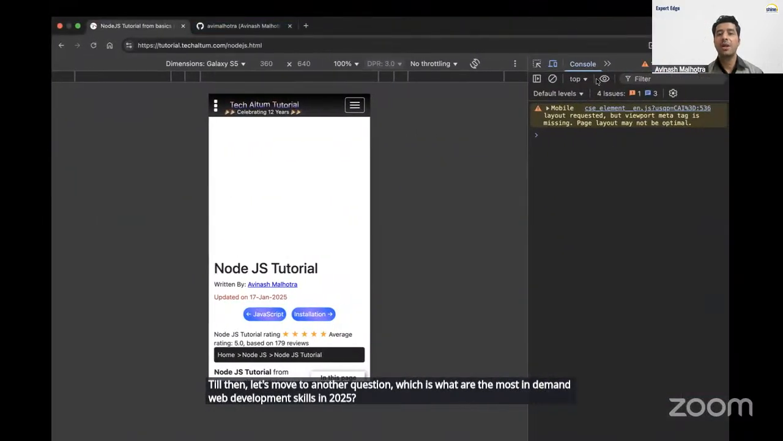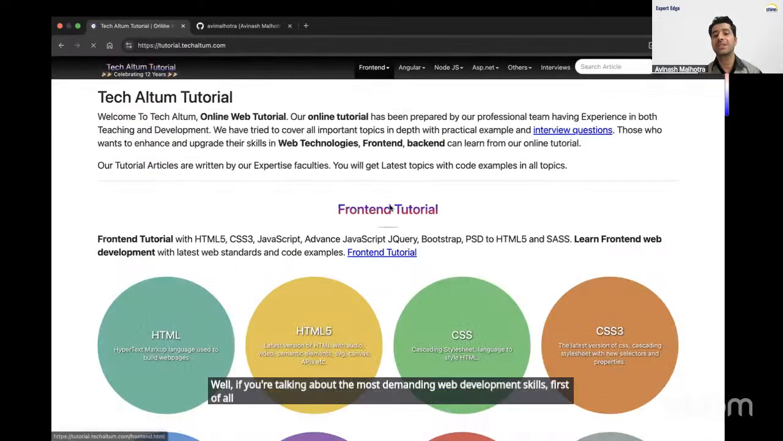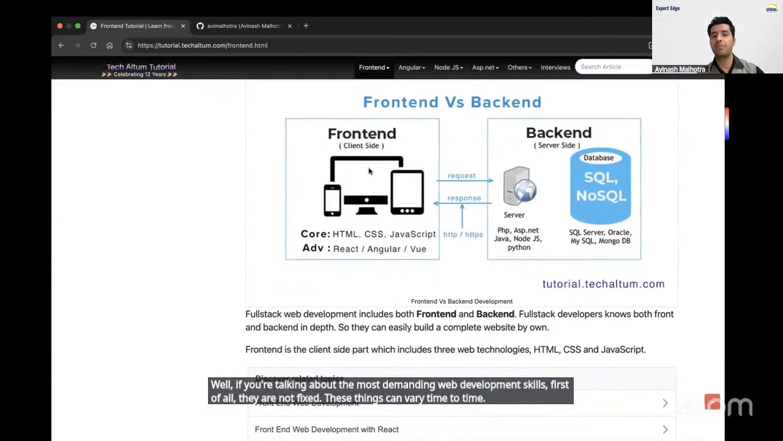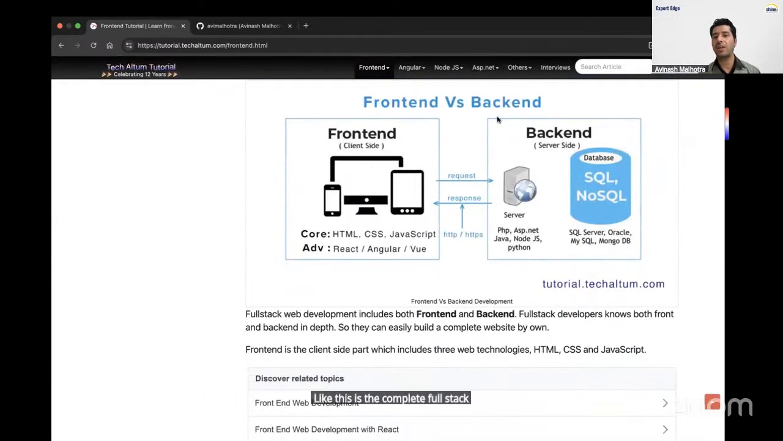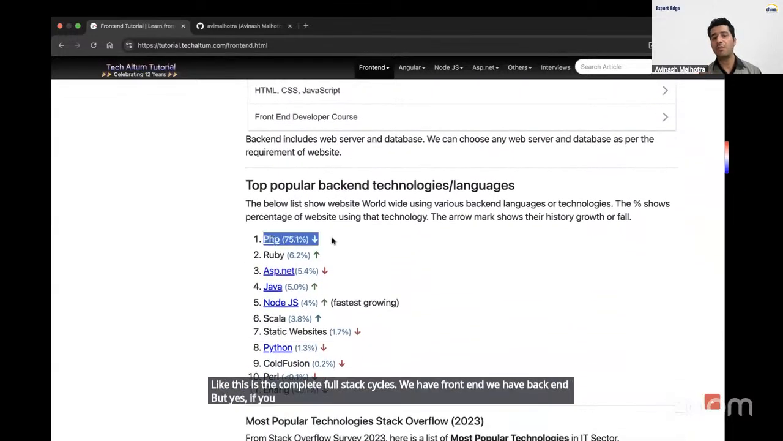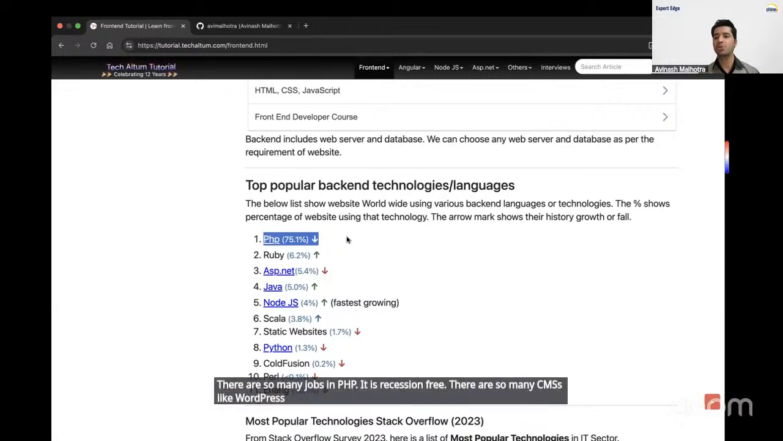Well, if you're talking about the most in-demand web development skills, first of all, they are not fixed. These things can vary from time to time. Like this is the complete full stack circle. We have front end, we have back end. But yes, if you want an easy job, always consider using PHP as your first backend language. There are so many jobs in PHP. It is recession free. There are so many CMSs like WordPress, Shopify, and so many frameworks.